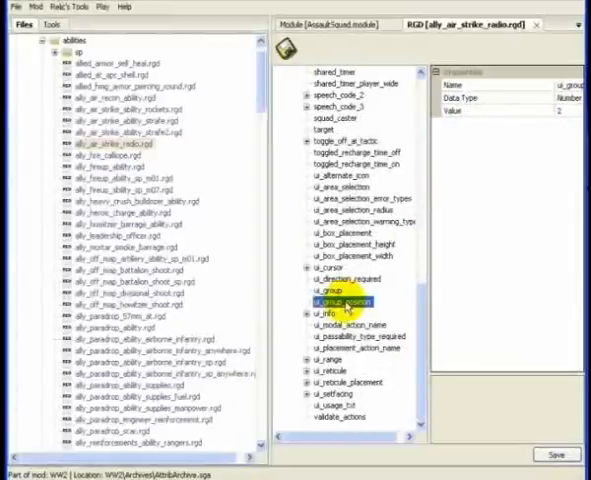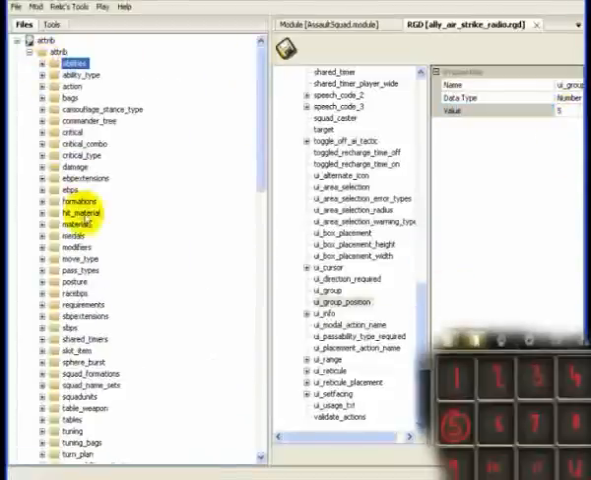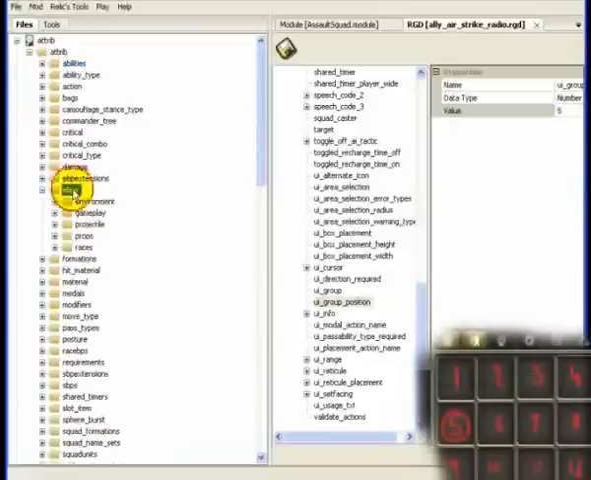Now we're up to setting up the UI group position, and doing this will determine where the button for the ability itself appears in the command panel. Setting it to a number like 5 will mean it appears in the first button of the second row of the squad's command panel. The diagram just there highlights.